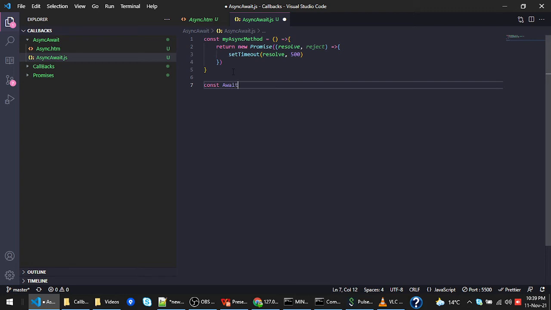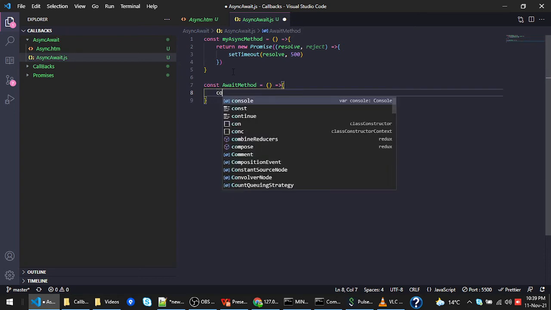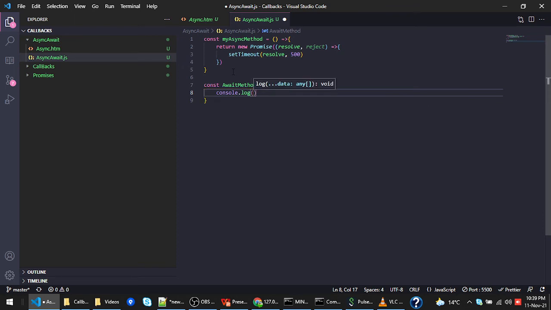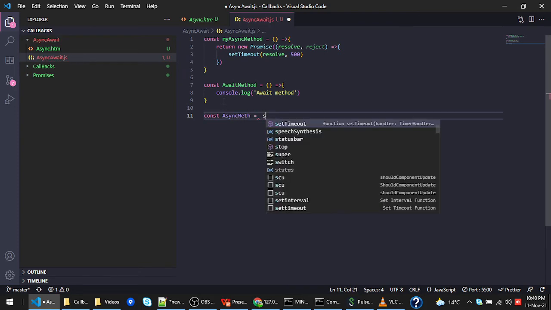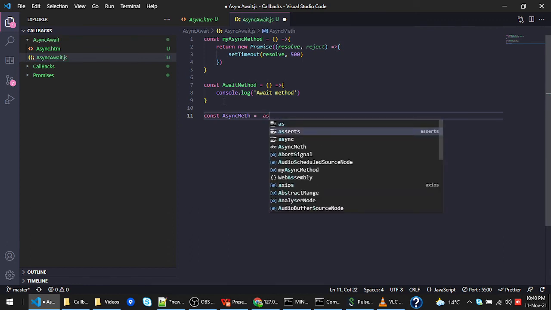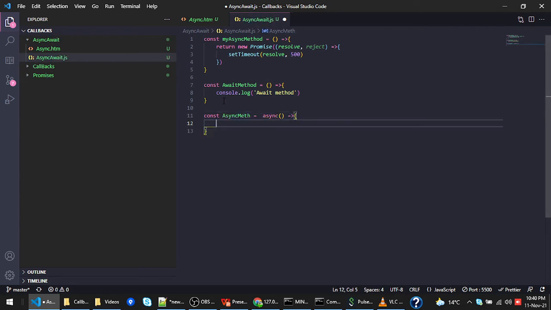Then I will take another one, a plain function, like an await method. I will keep a console.log with a message for when it is going to await and execute this particular await method. Then I want to write an async arrow function, async math equals async arrow function. Here I'm going to call await, and then I will call both of the methods.